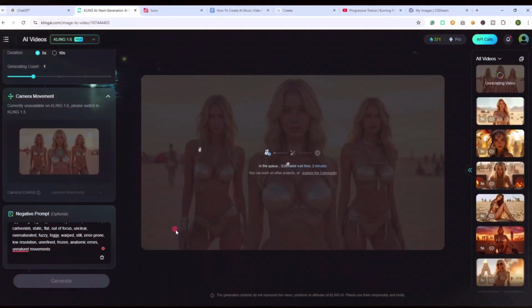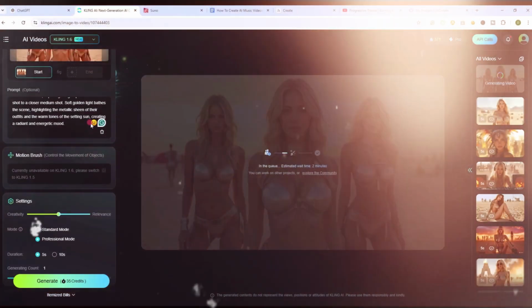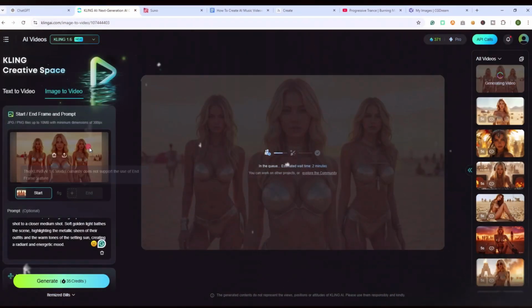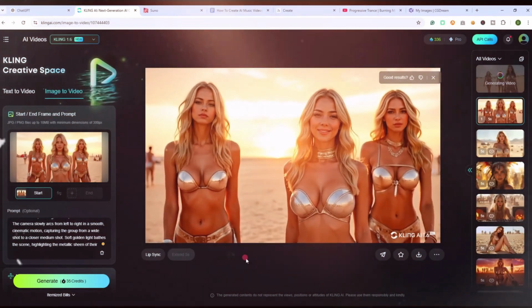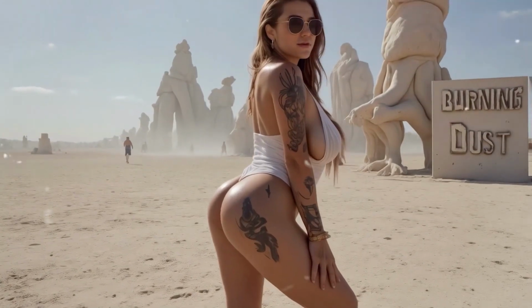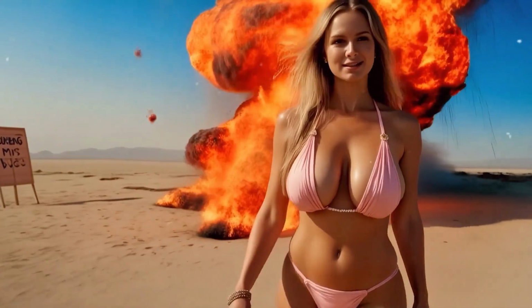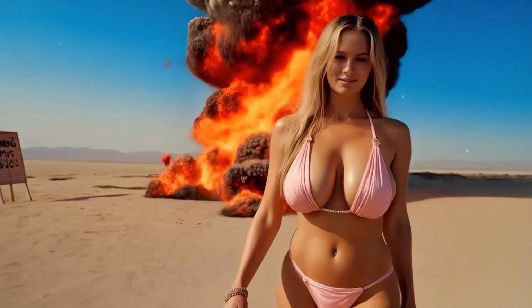Upload your music or one of those stems to sync the motion to the audio. Play around with the smoothness and strength until it feels natural. Start with a 10-second clip and see how it looks. If you like it, do the same with other images, and soon you'll have short clips that make your AI festival dream come alive.